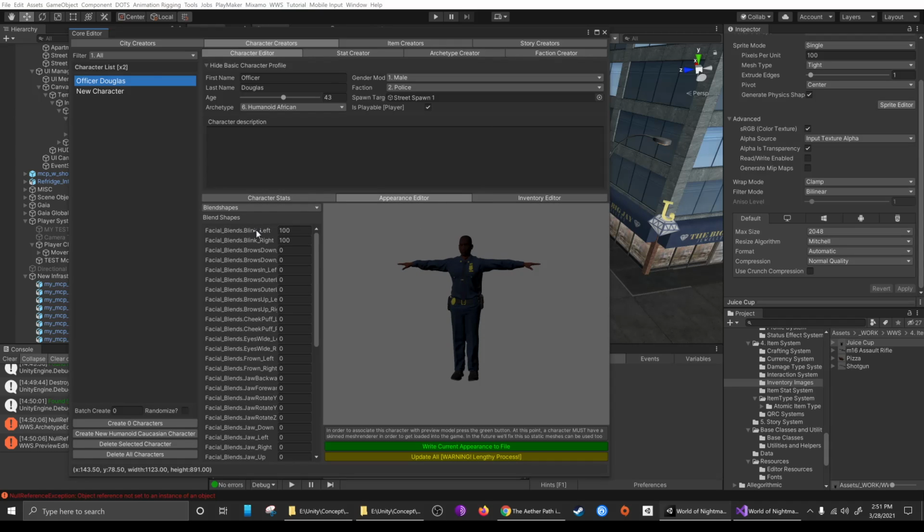If you've watched some previous videos, blend shapes are a thing. However, for some reason, they're not being applied anymore. These values are not being applied to the model that gets instantiated in. I don't know why, but we'll have to fix that.